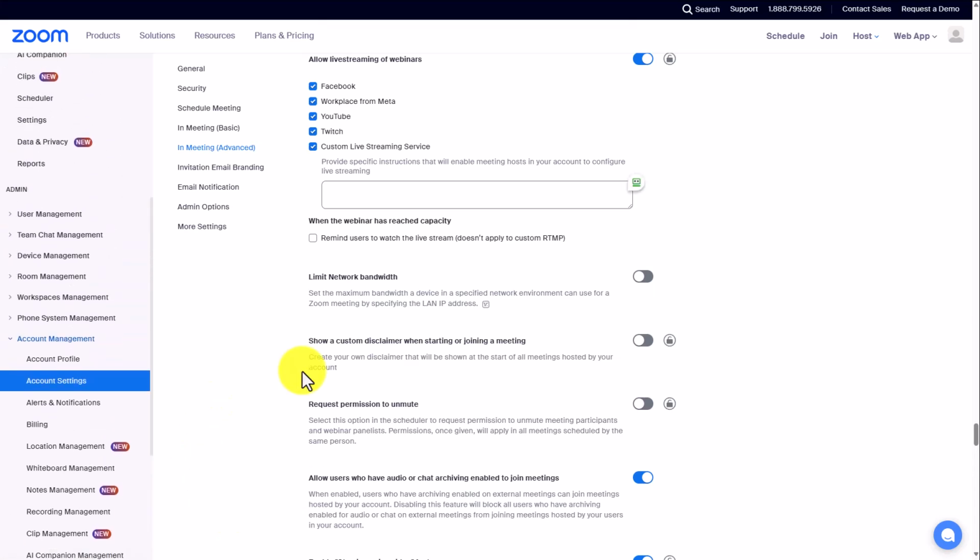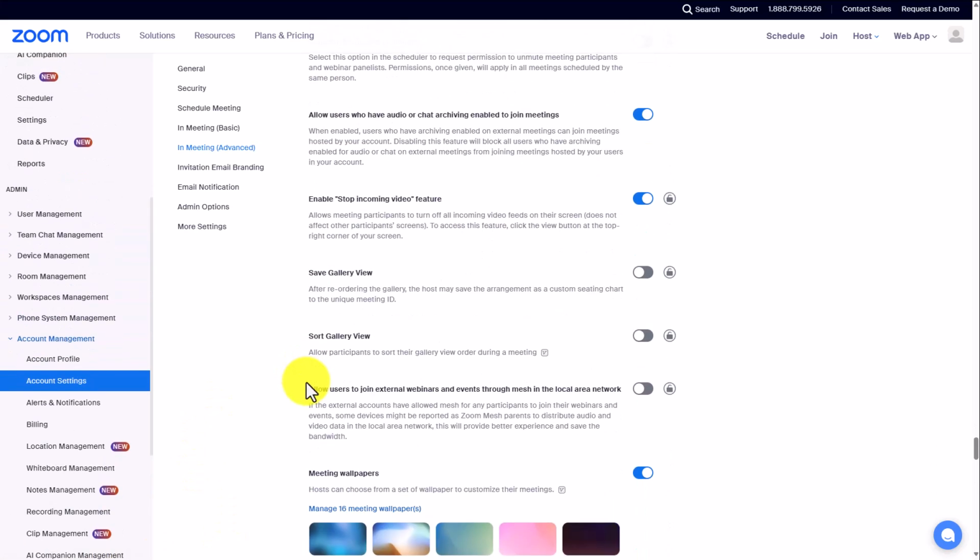Now, it is beyond the scope of this course to cover each and every one of these elements. And so again, it's going to be important for you to spend the time at the very beginning of using Zoom to understand each of these elements in the context of what you are doing.